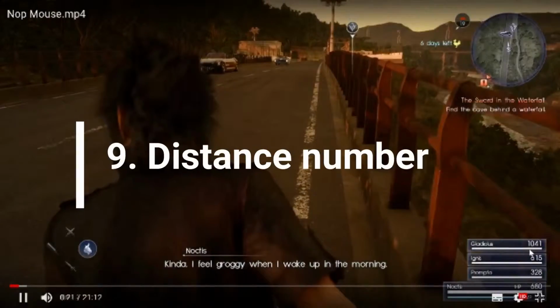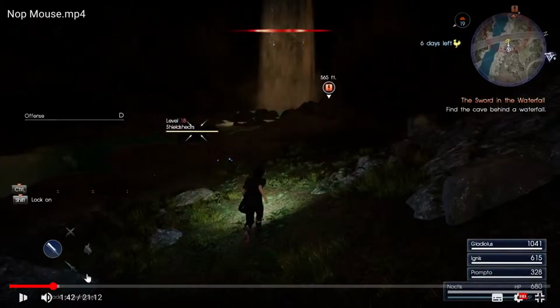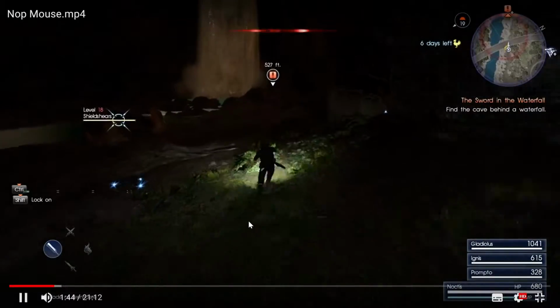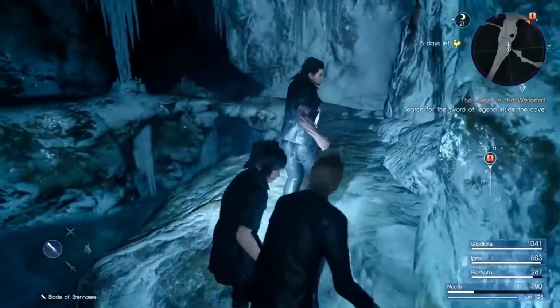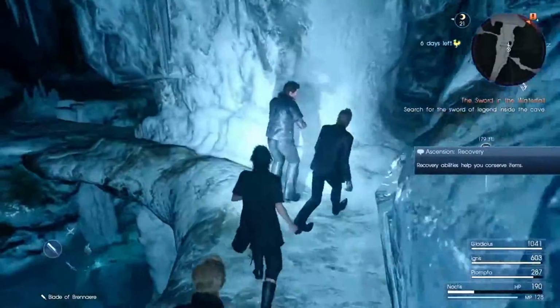9. Distance number. When the players are walking around the map or even driving to find the destination location, the game system will show the distance number of how far you are from your marked location. So it will help the players decide how they will travel to that destination.